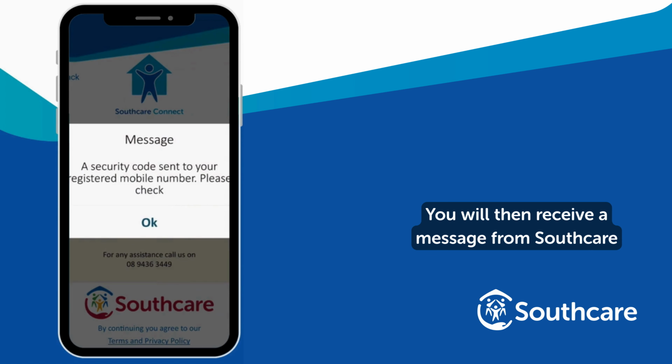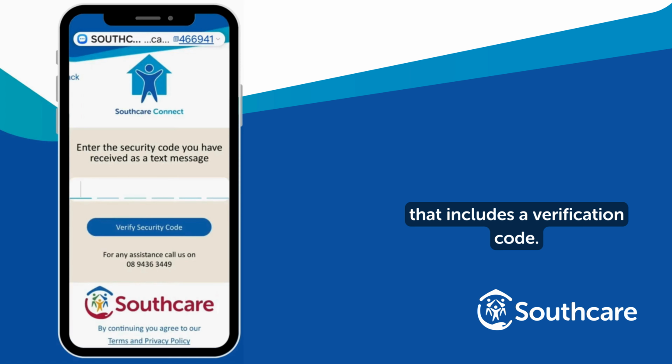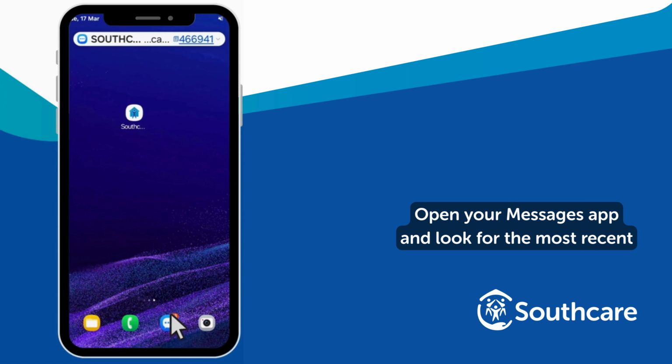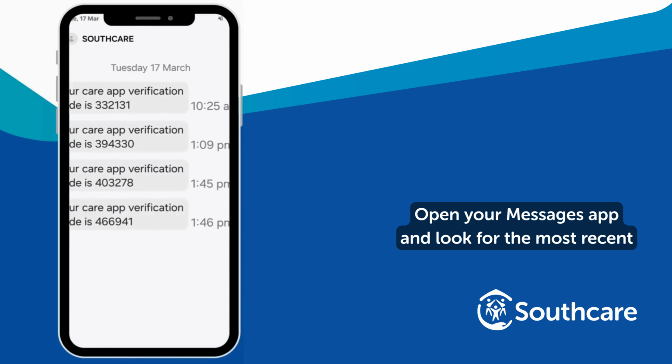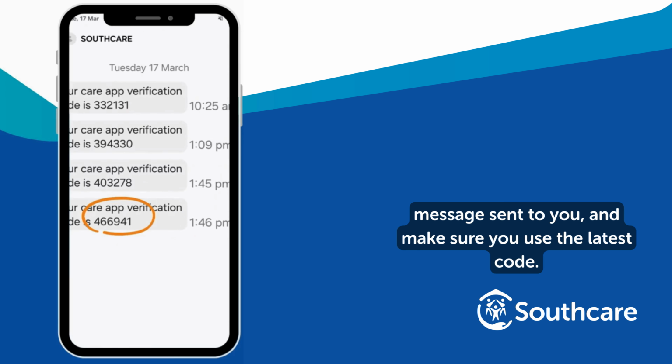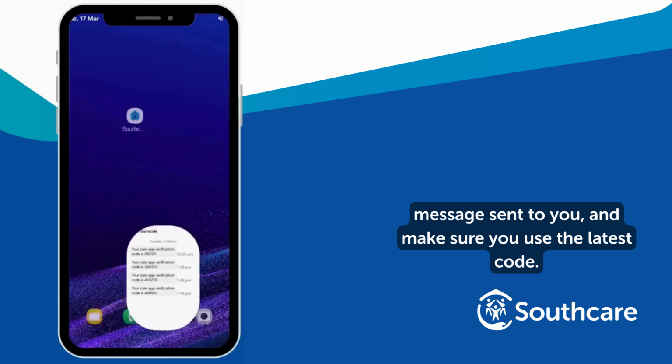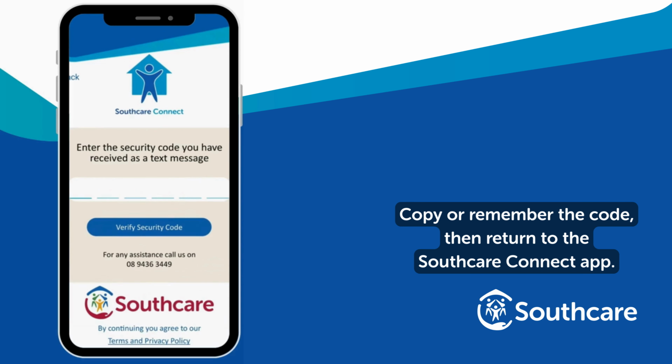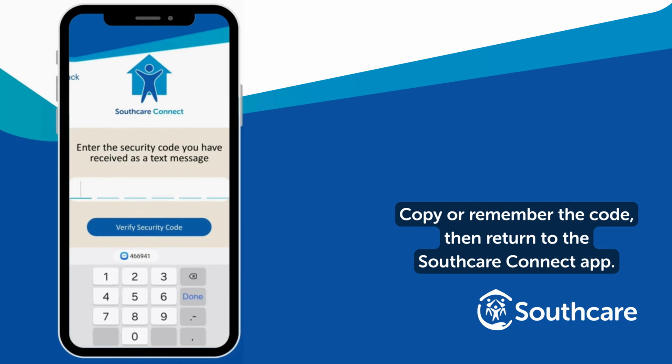You will then receive a message from Southcare that includes a verification code. Open your Messages app and look for the most recent message sent to you, and make sure you use the latest code. Copy or remember the code, then return to the Southcare Connect app.